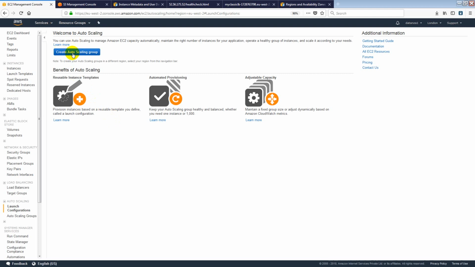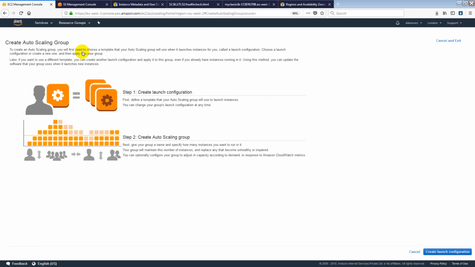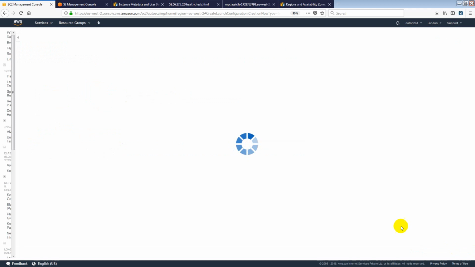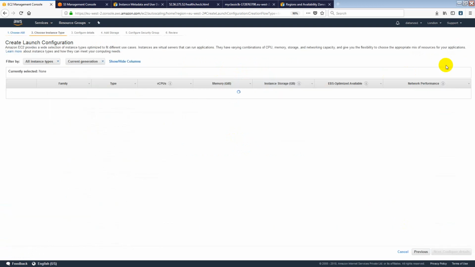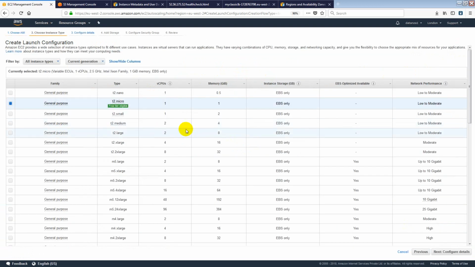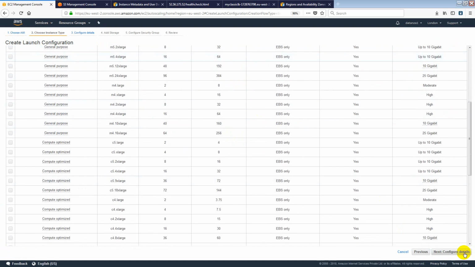So here is create auto scaling group. Even though I'm coming to launch configuration, it says there are two steps to do this: create a launch configuration, then create an auto scaling group. So let us go ahead. Define a template for the auto scaling group. That template is nothing but what is called create launch configuration. What kind of OS do I need? I'm going for the default Amazon Linux AMI. What kind of system do you need? I'm going for T2 Micro.